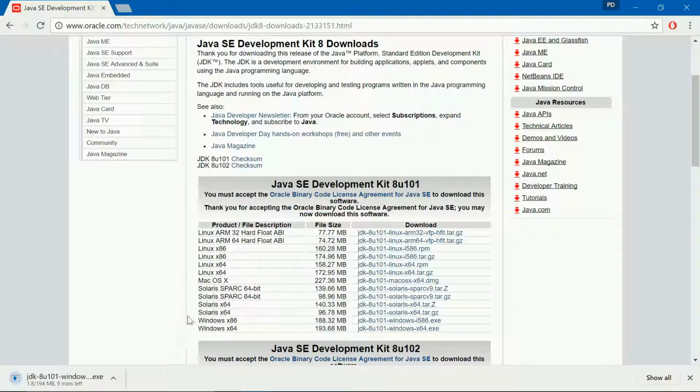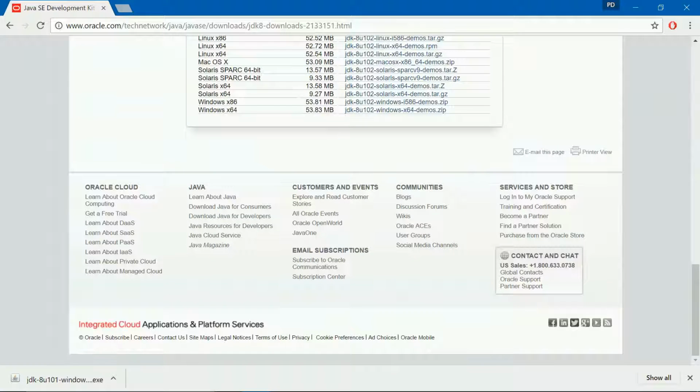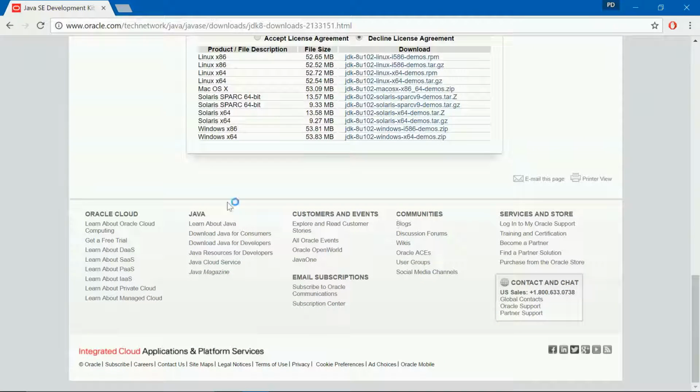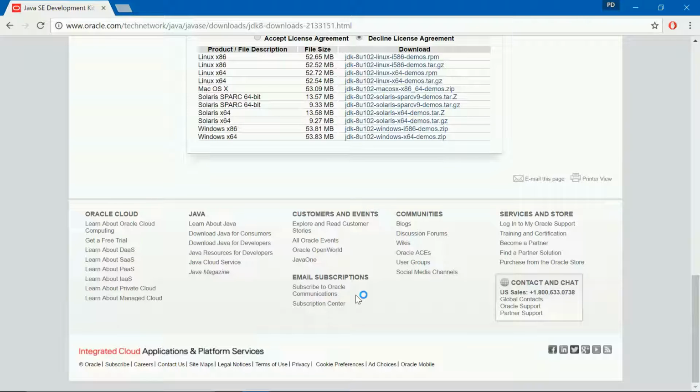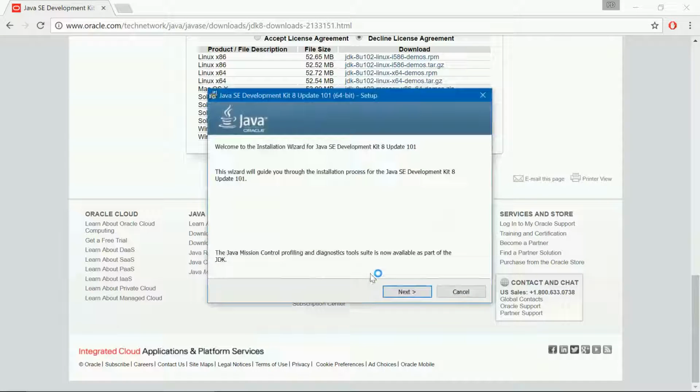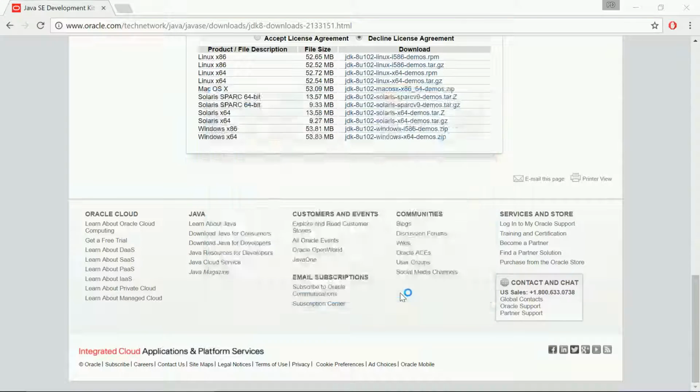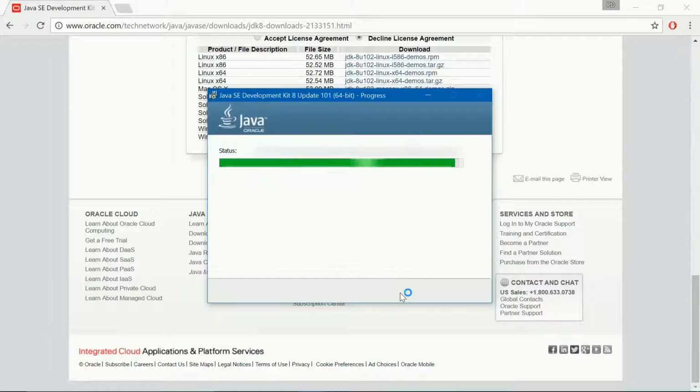Give it a few minutes to download, and I'll see you again. So now that I've downloaded Java, I'm going to open the installer, give it permissions, and it should open a nice little installer for me. Go through the straightforward installation process again. It should take a few seconds to go.